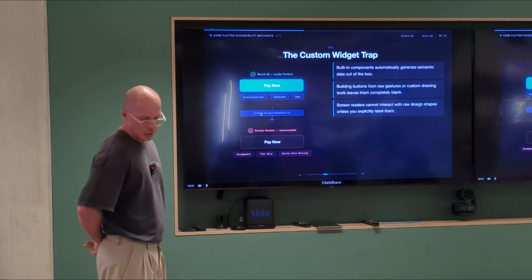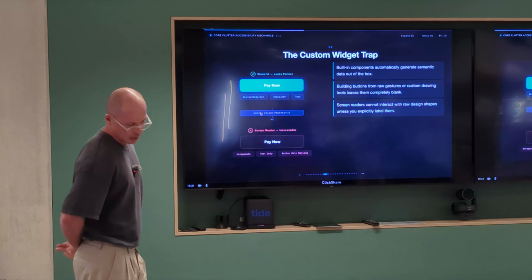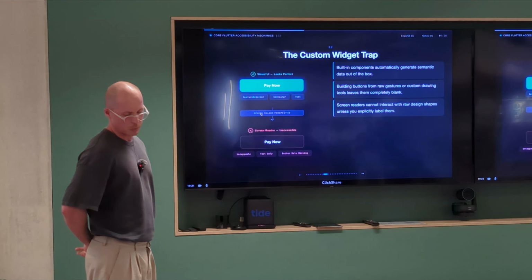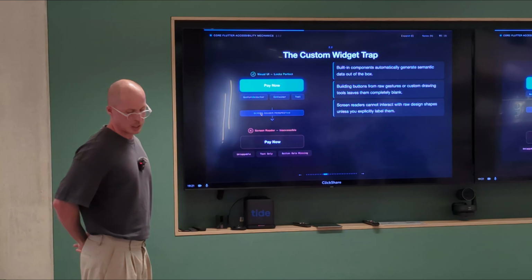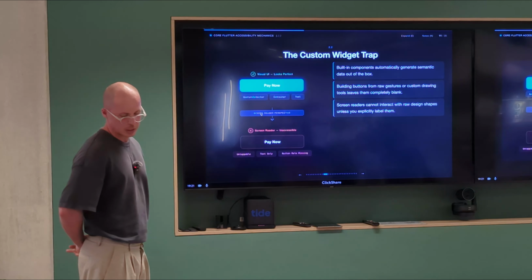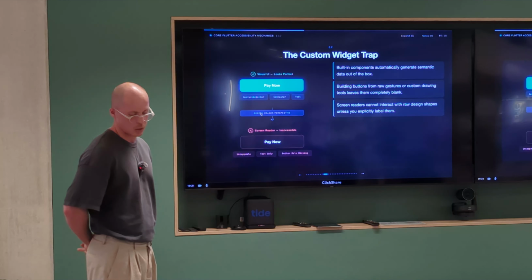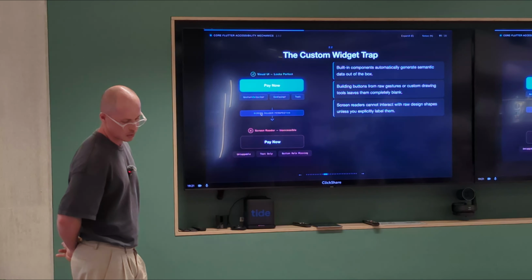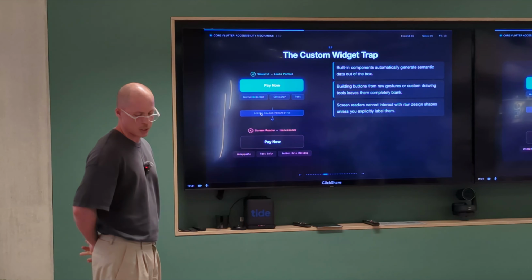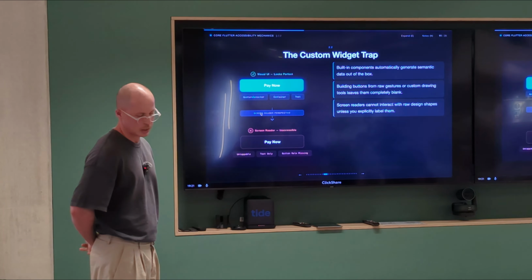This is where teams run into trouble. Standard buttons have accessibility built right in, but the moment you build a gorgeous, completely custom button using a raw GestureDetector and a Container, it becomes completely invisible to a screen reader. It looks perfect to you, but to the operating system it doesn't exist. You have to explicitly tell the framework what the custom widget actually does.